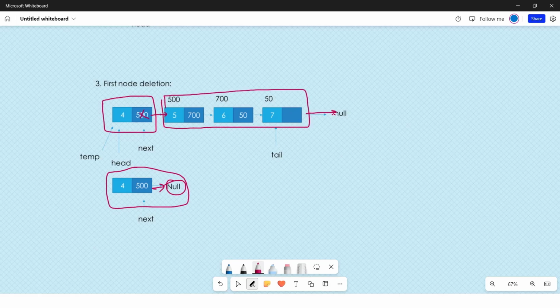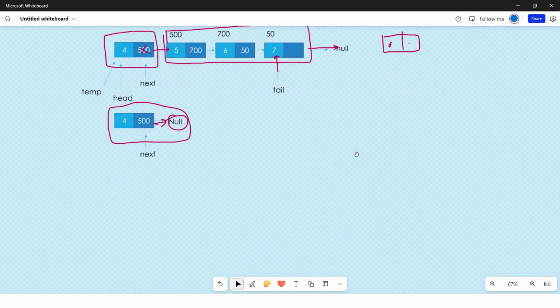The last node is always going to point to null, because we're going to create a constructor and say that we need to create this node and what that node has. The node is going to have data and the next reference. That is what is going to be there. Now this is all about deleting from the first.